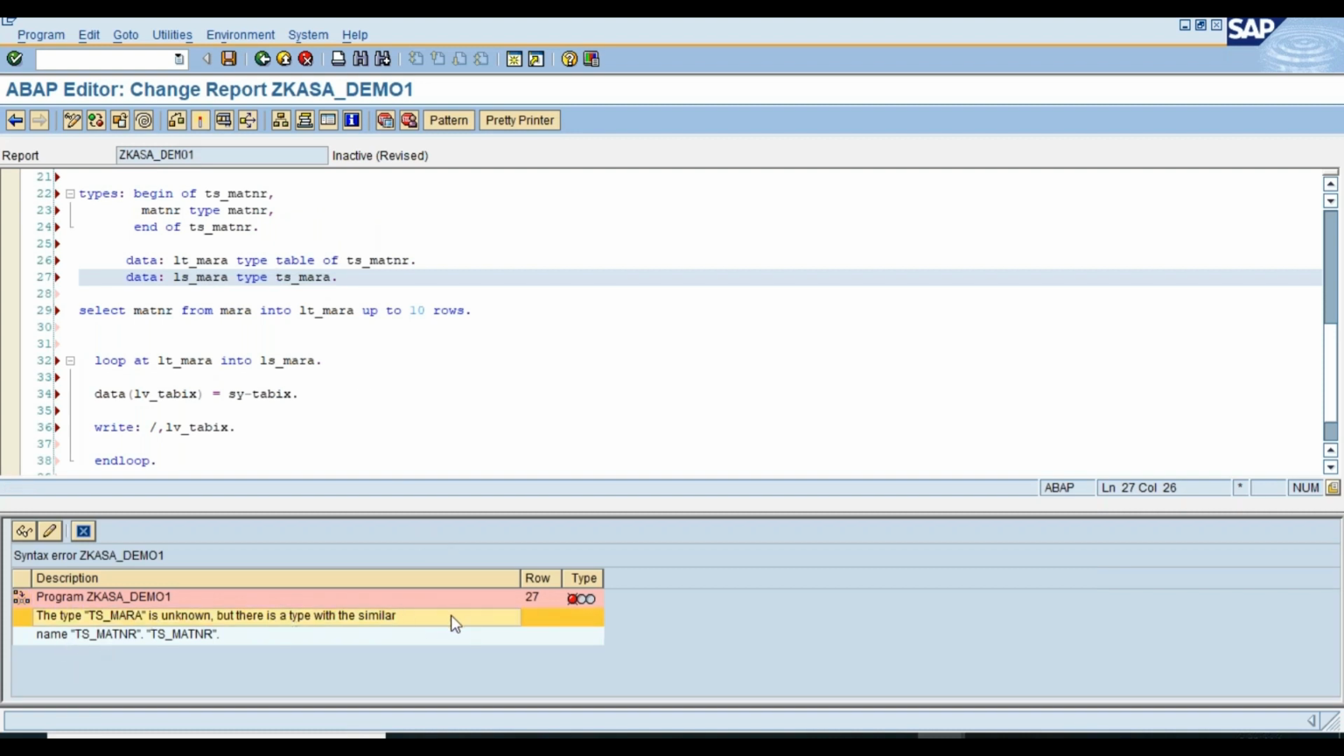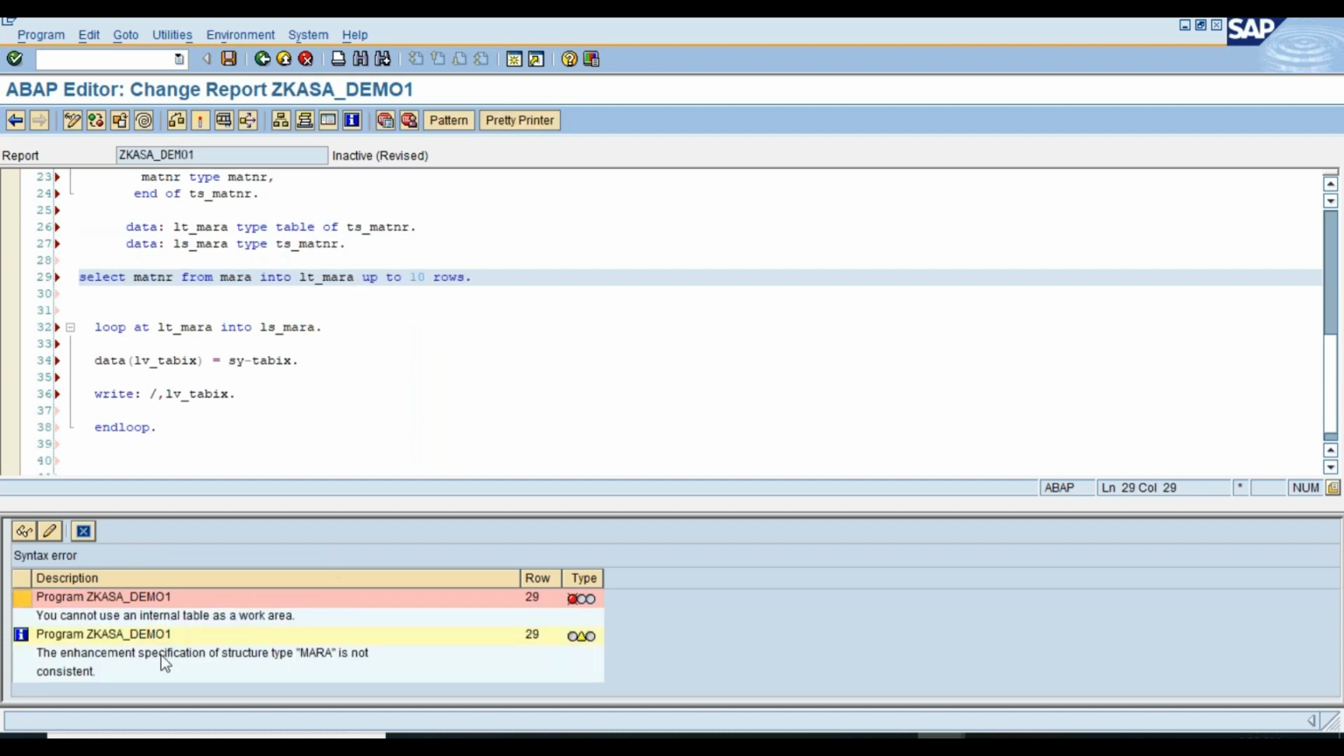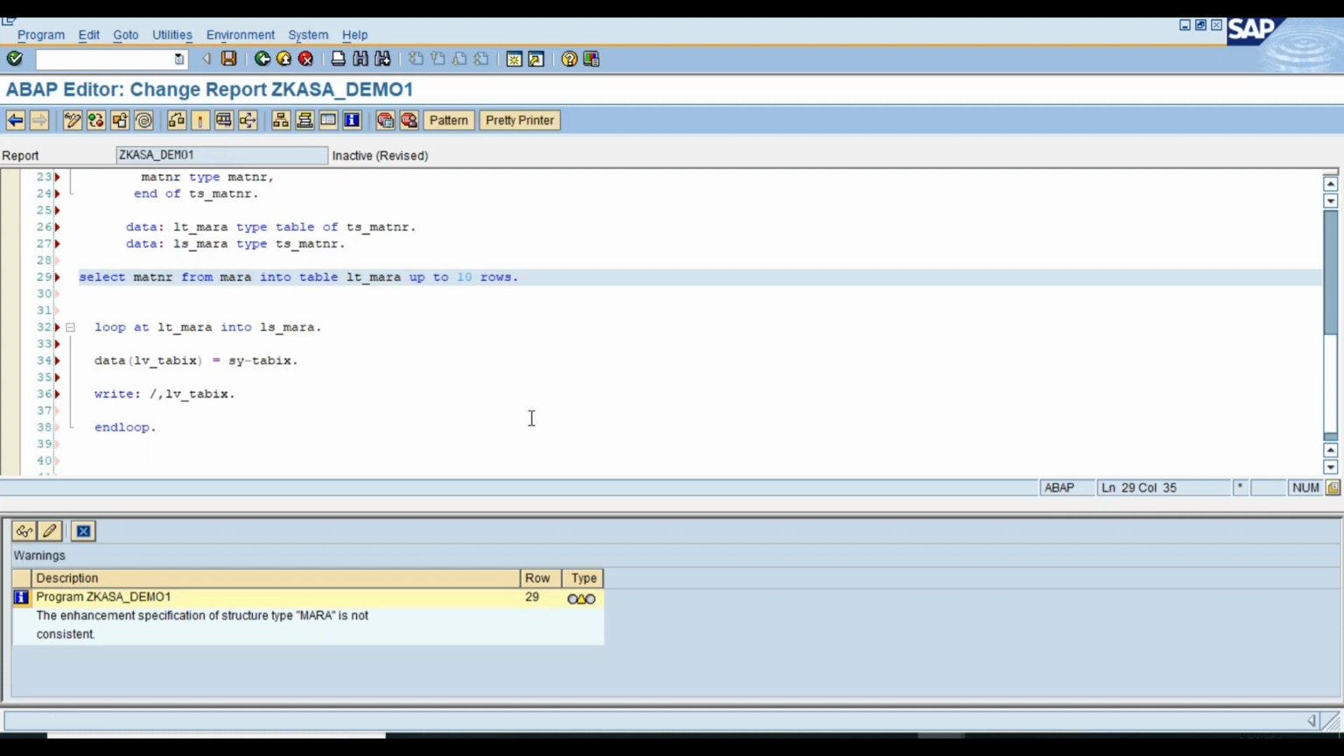Let us see. We are getting some error here: the type TS_MARA is unknown. Where is TS_MARA? Yes, TS_MARA is there. So now this is fine, but you cannot use an internal table as a work area. So SELECT matnr FROM mara INTO TABLE. We have to write table here, INTO TABLE.